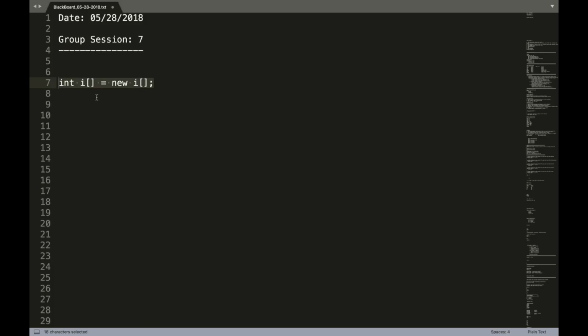So here we are trying to declare an array, right? So we have to mention the size of the array, no matter what. At the time of declaration, we have to say what is the size of the array. I mean, not at the time of declaration, at the time of instantiation.